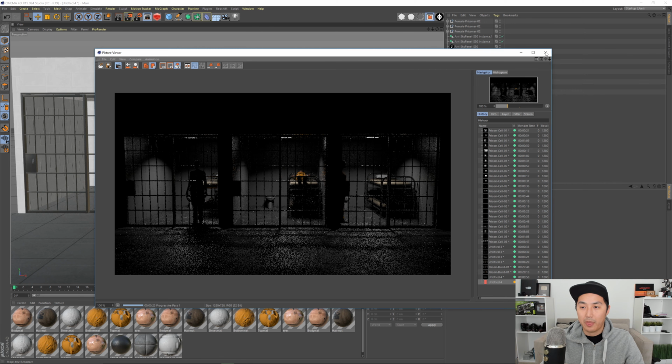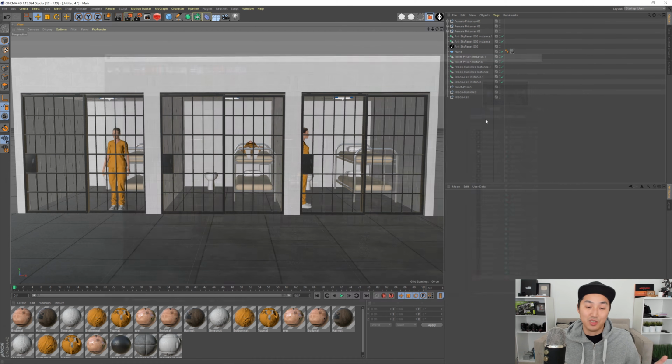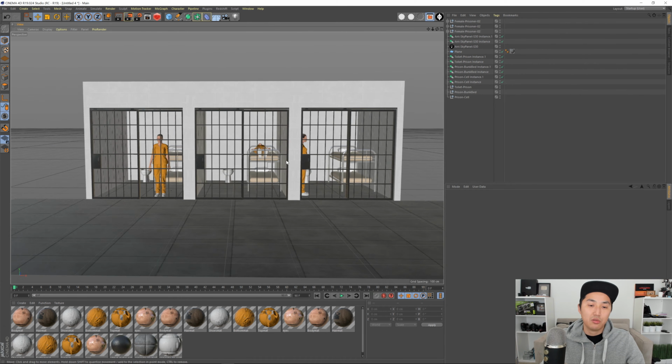So I'm going to stop that. For some reason, my computer takes a long time to pause the progressive render and then close it. So that's why we're still waiting here. So that's the basics of this.